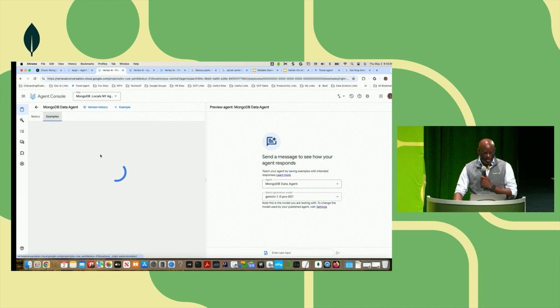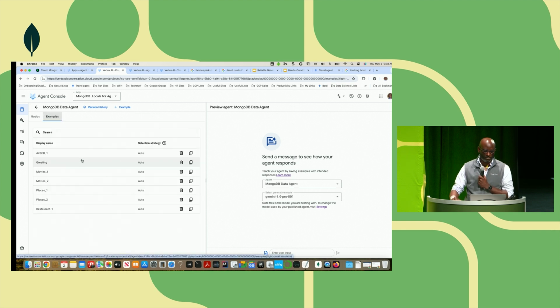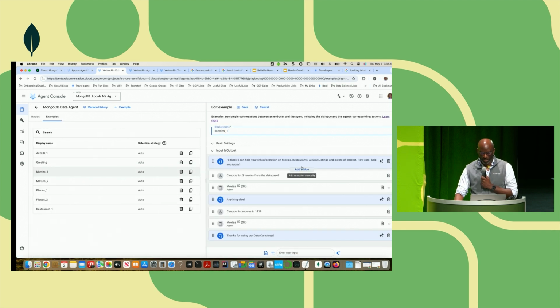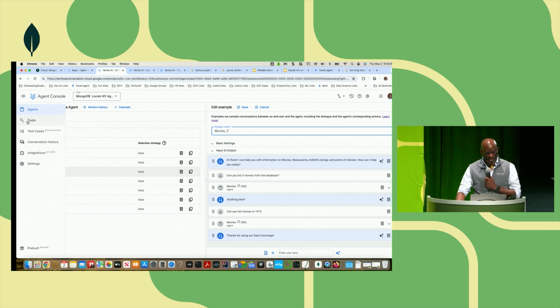Then what I can also do is give it examples. I talked about examples, so I can give it examples about movies. I can tell it examples of what I want it to do. And then the agent knows to use the examples when it's trying to direct users based on what their queries are. So that's that code.